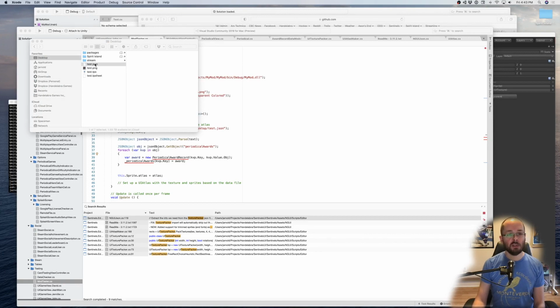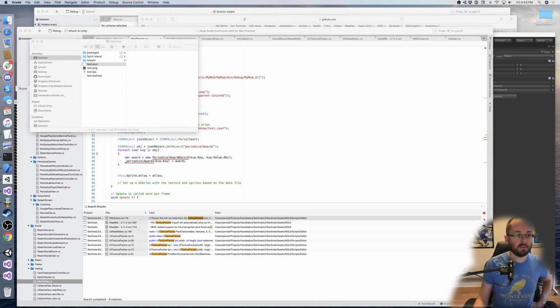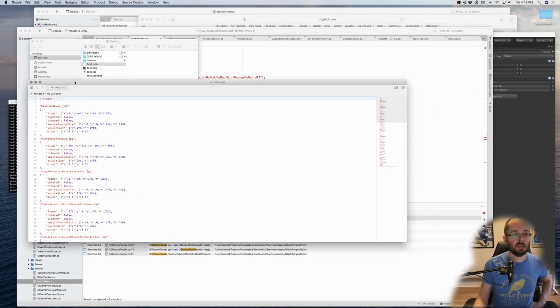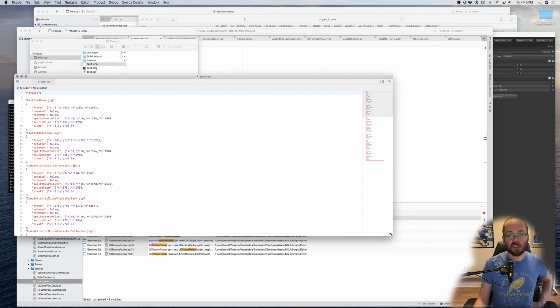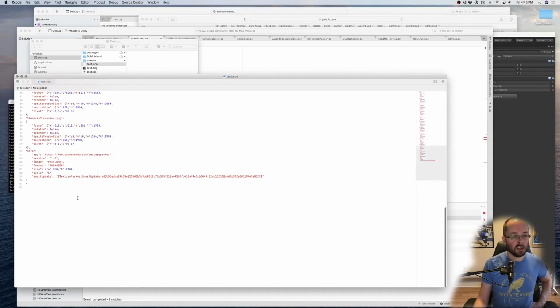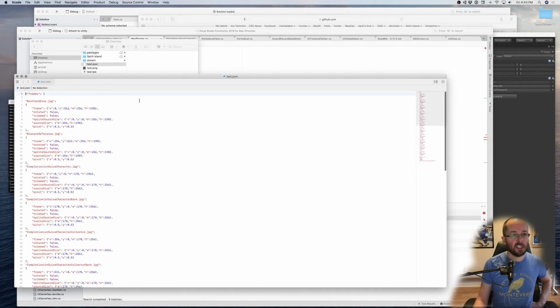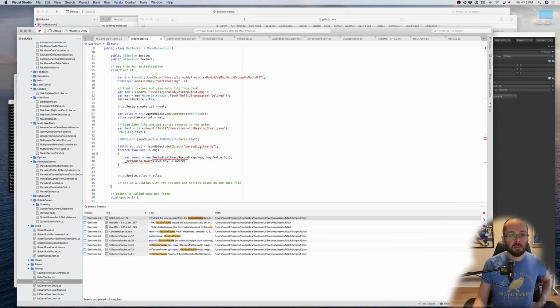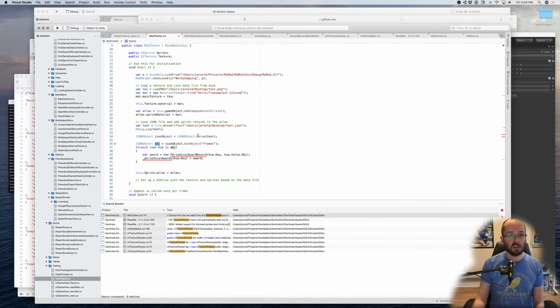No, just open the file. There we go. So the root of it is this frames object. Right, so the root of it is a dictionary. So we want frames. And it's not a list, it's like a frame hash. Yeah, frame hash.